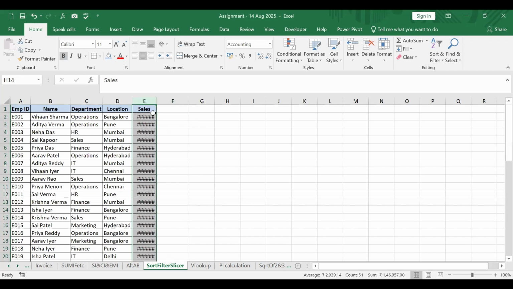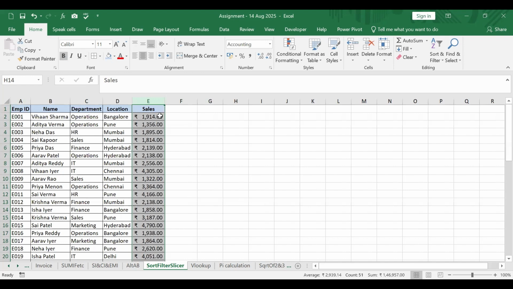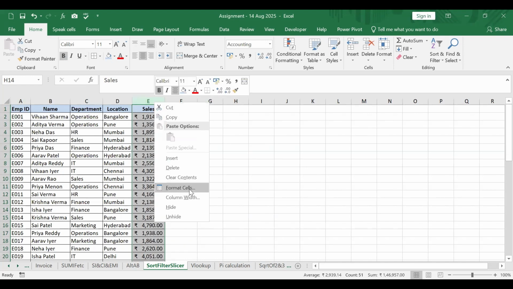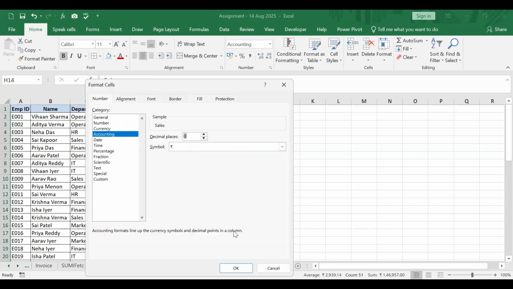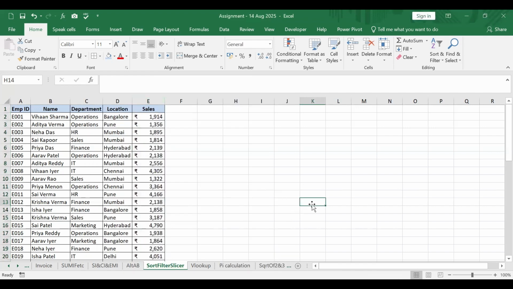Now it is showing hash hash because the space is not enough. I can increase the space. At the same time, I do not want any decimals. So I can select this one, click, format cells, decimals I want it to be 0. So that takes care of that.